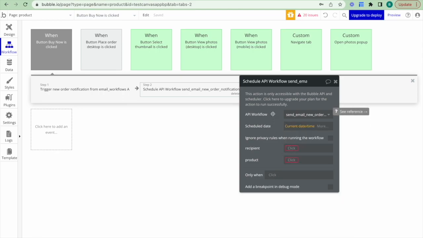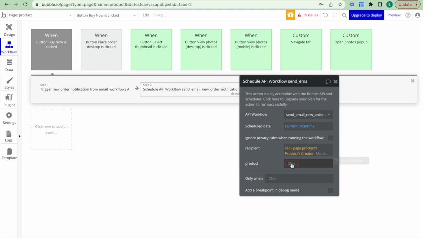Something really powerful for scheduling an API workflow or using a backend workflow is the ability to schedule when I want this API workflow to be triggered. So I can actually set this to a day or two in the future, or whatever really works for my particular use case. Now the recipient is going to be the exact same as before, and the product is going to be the same. So now our backend workflow is all set up as well.